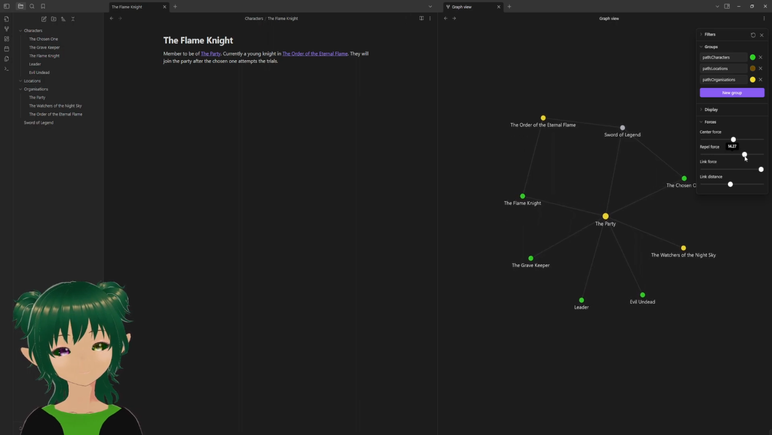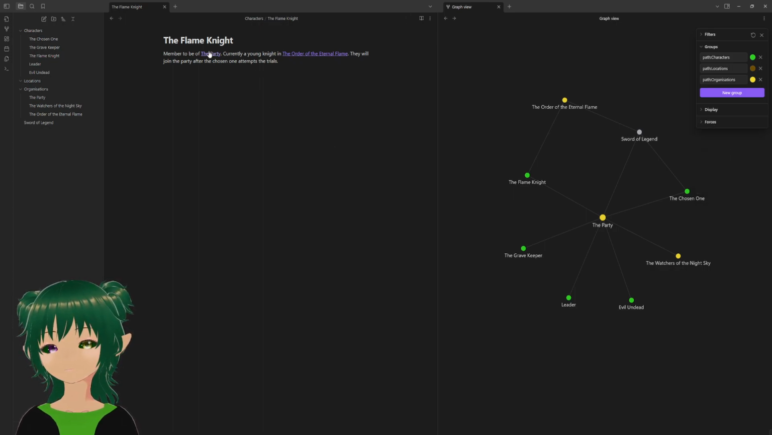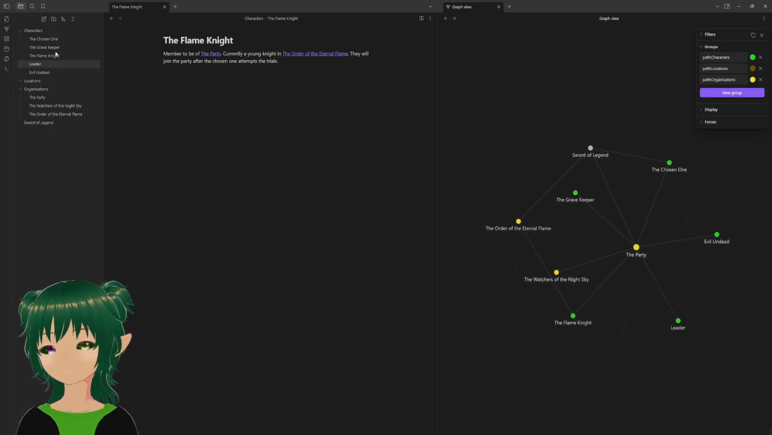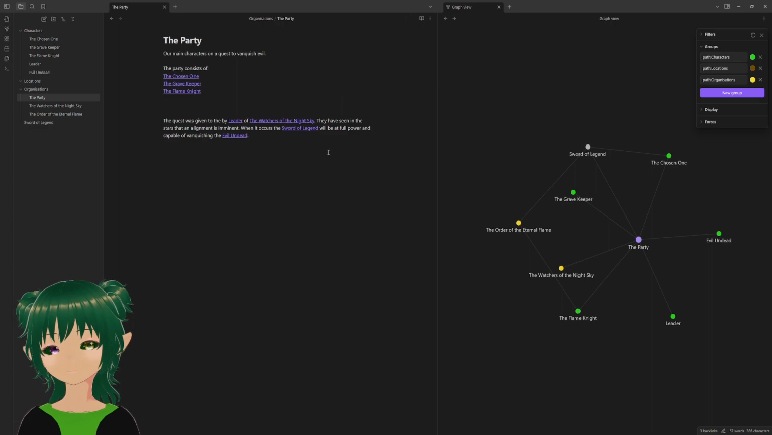Crank up the repel force a little. I want as much as possible for these to try and not overlap. Okay. Who are you again? You're the head of the Watchers of the Night Sky, right? Yeah, Watchers of the Night Sky.